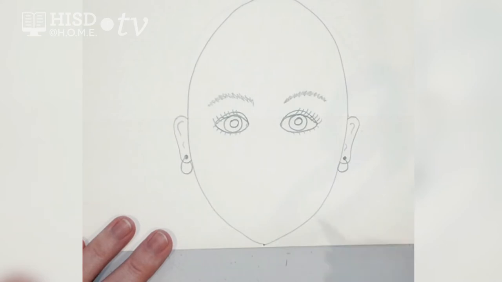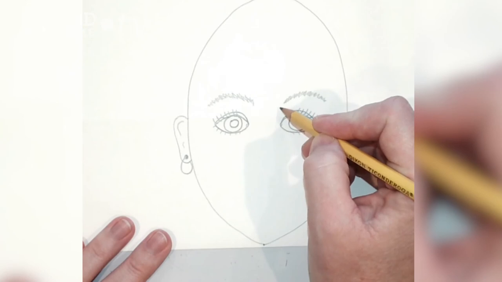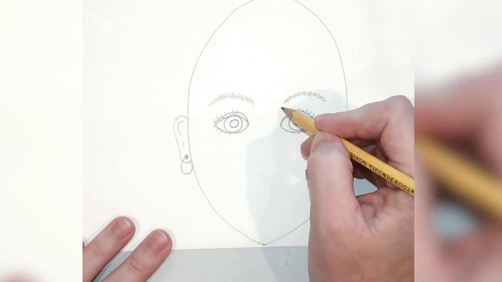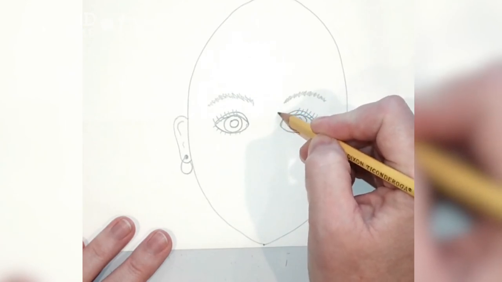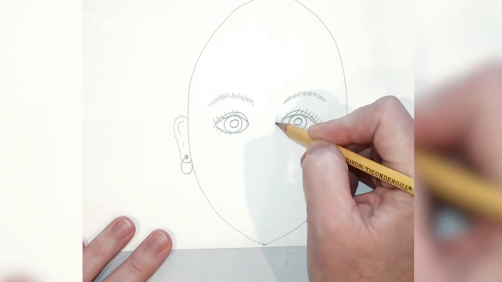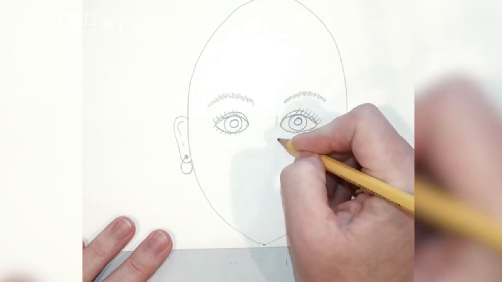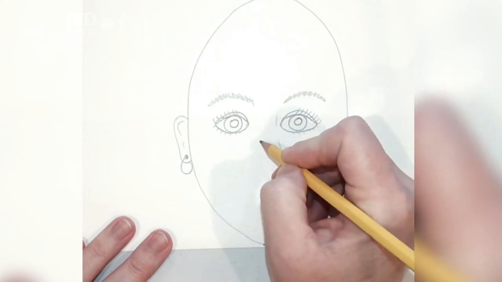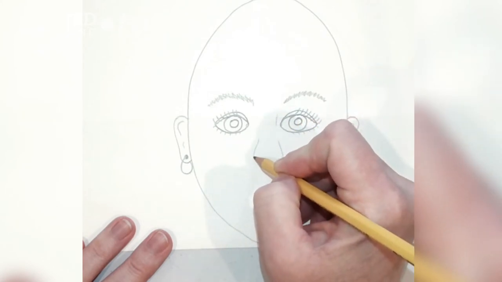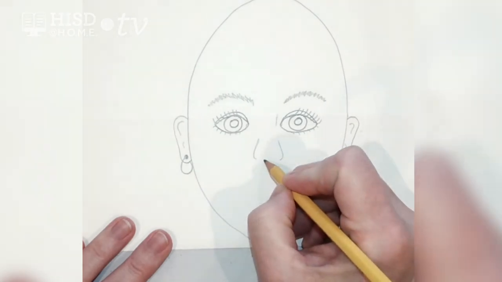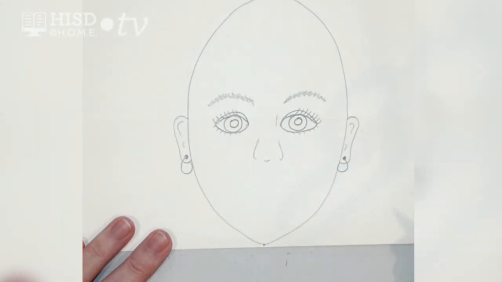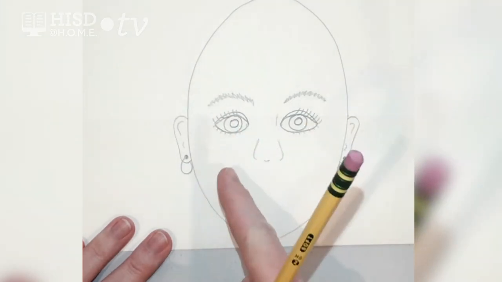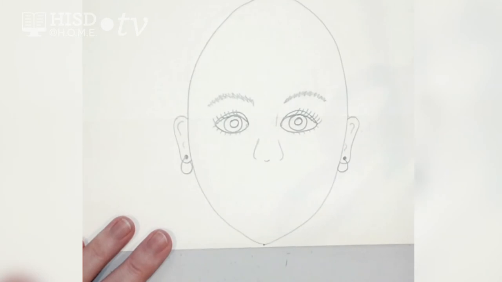Here's how I like to draw noses. I like my nose really starts all the way up here by my eyebrows. And I like a little bit of a line right here. And then I like to show the side of my nose right here. And I like to show the other side of my nose right here. And I like to draw that little curvy part of my nose right there. That's how I like to draw noses. But you can draw it any way you want to. Some people just make like a little mark, and that's good too.